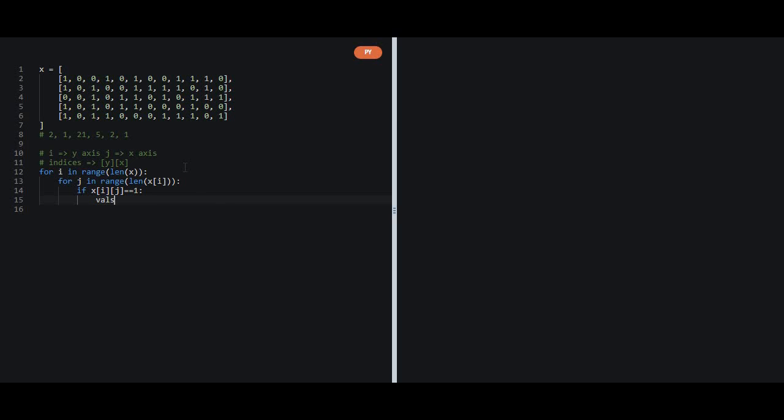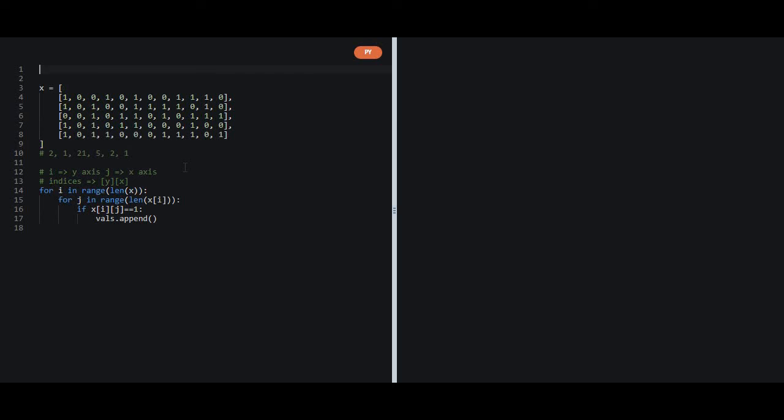Now, as I have told, we will have to append a 1 to our output variable. So let us make an output variable right in the beginning, and this will be the list of our output, and let us append a 1 to it. Since there is a 1 here, this means that we have found a river and its length is at least 1, of course. So now we will have to make a function to find the adjacent ones.